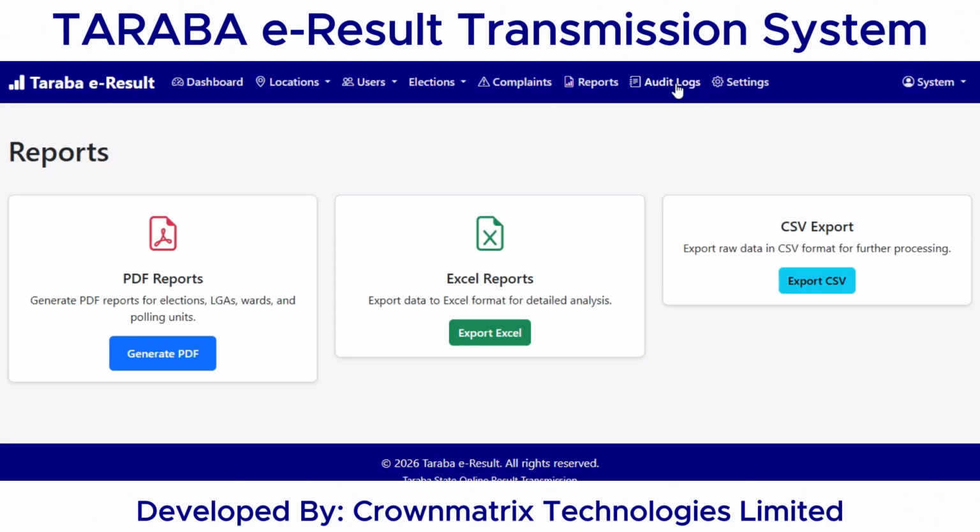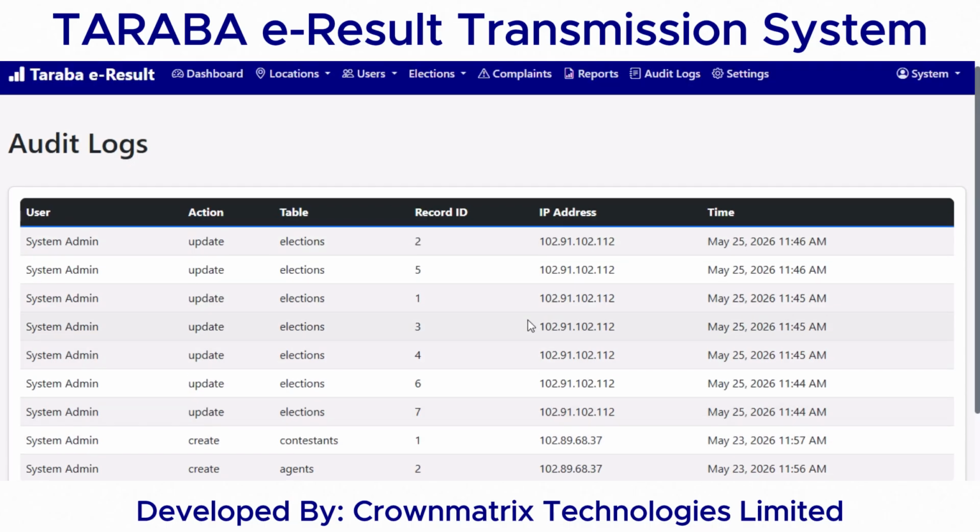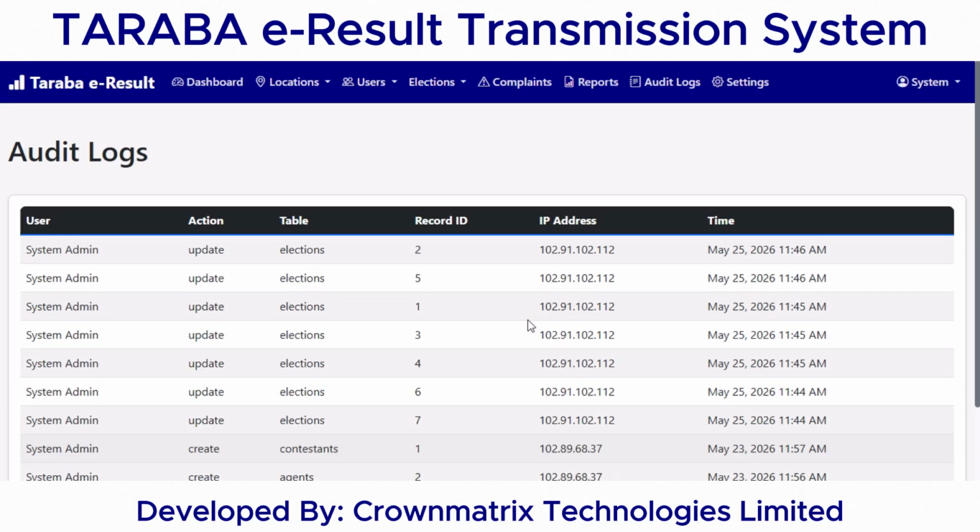Alright, so in the audit here, you can actually see all the activities that are done and every issue that was recorded on the system. You should be able to see them all.